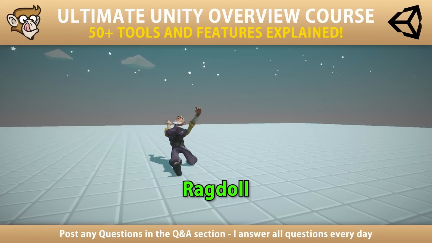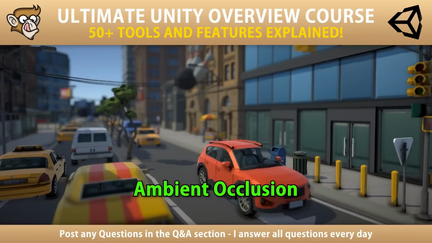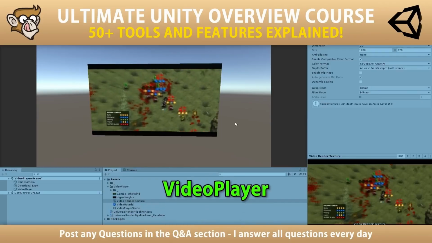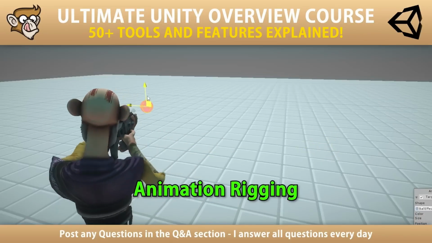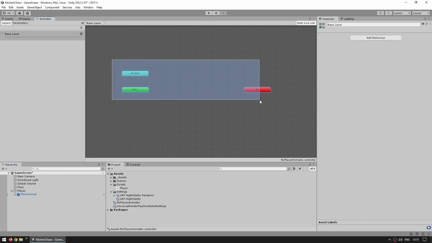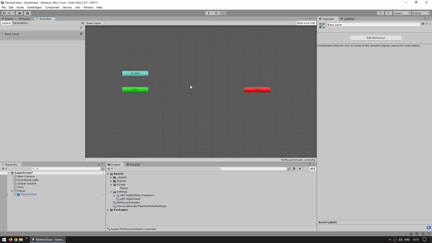Now I have a really detailed overview of the animator and the animation windows in my Ultimate Unity overview course, so you can go watch those lectures for some really in-depth explanations about everything this does. Basically, the animator is a state machine. So you have various states and you can create transitions between each state. By default, you have these three special states: the entry state, exit, and any state. These are used for making transitions, but we don't really need to worry about them just for now.